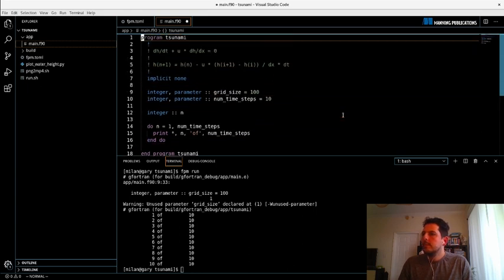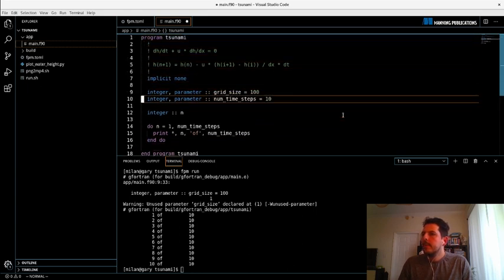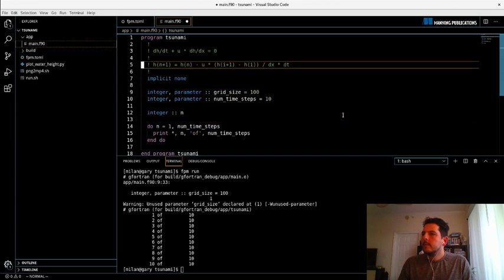Okay, so I mentioned we'll be solving for water height, which we can represent as an array to basically capture a range of water heights in space.